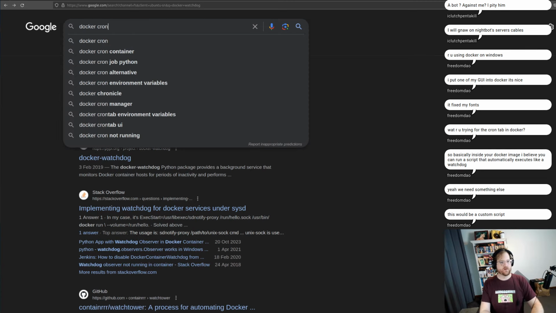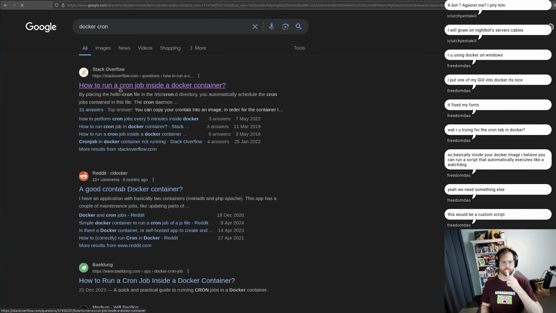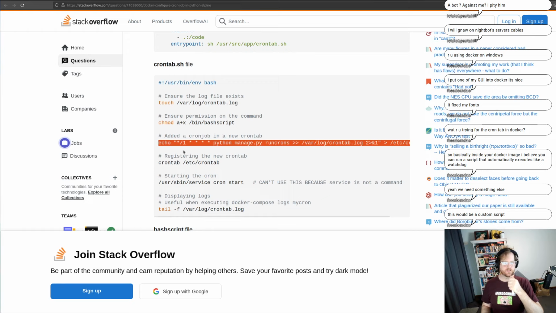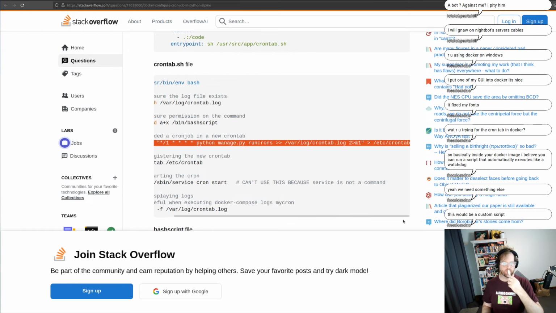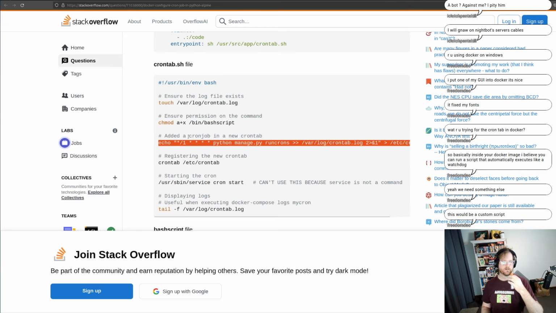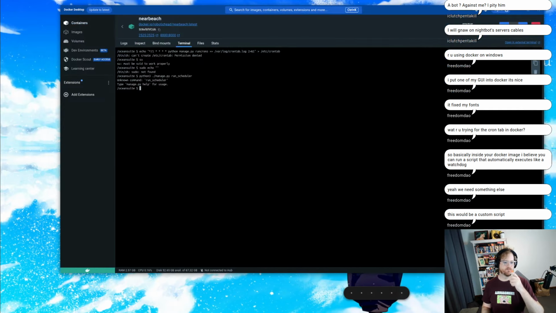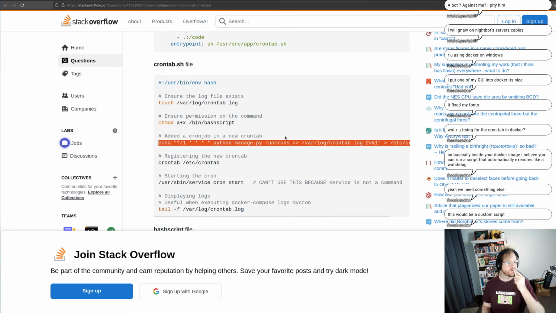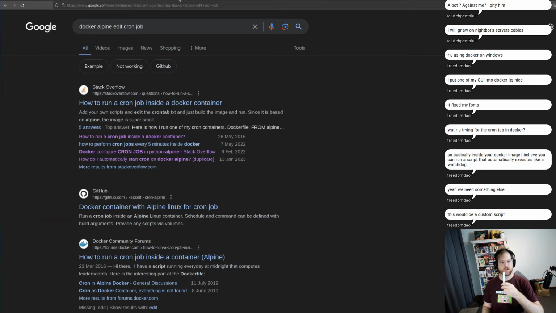Okay, Docker cron. So at the moment, we have this particular one which says we've just got to edit the crontab file, but the problem is we don't have permission. And we won't have permission unless I am doing this wrong. And I think I am.